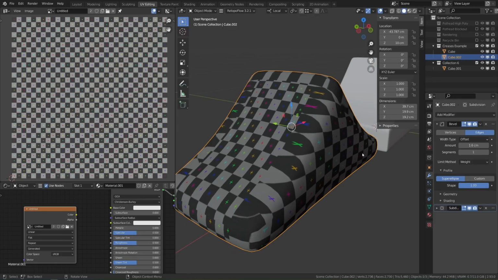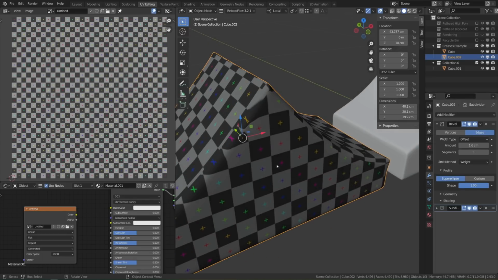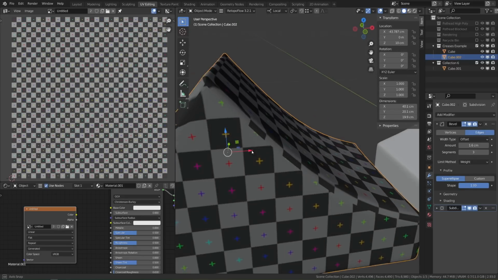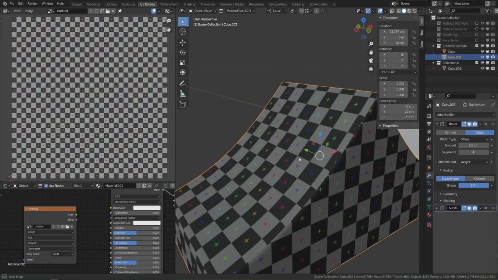And the same thing applies anytime we have an odd number of edges here. So if we go back to 2, then everything looks great. But if we go to 3, then things start to look very stretched again, especially in these corners here. You can see we are starting to get a lot of problems. But then if I increase this to 4, then everything looks good.